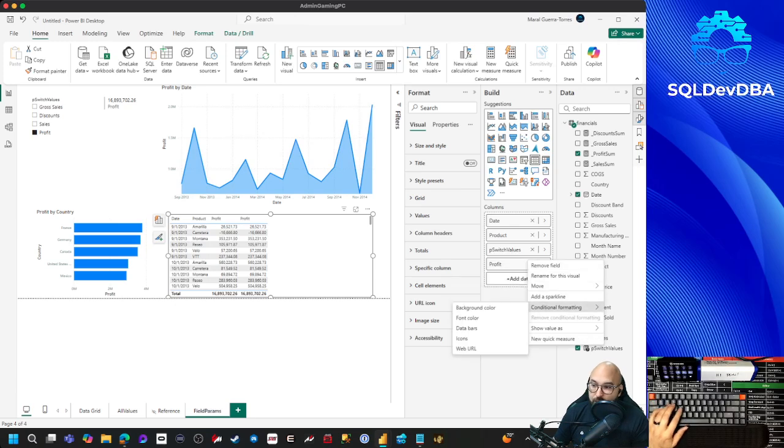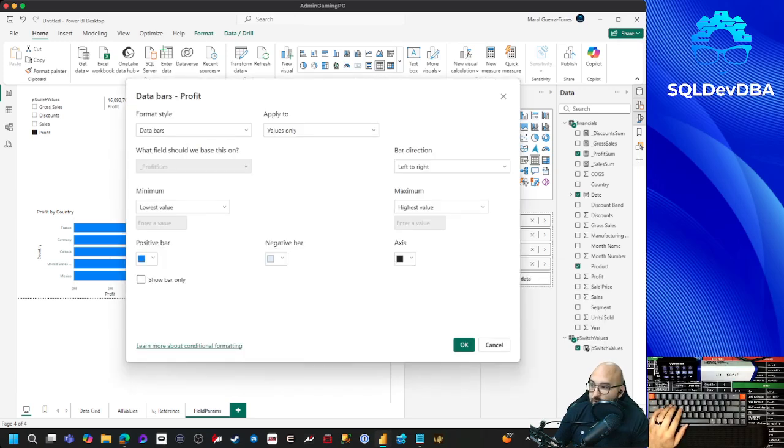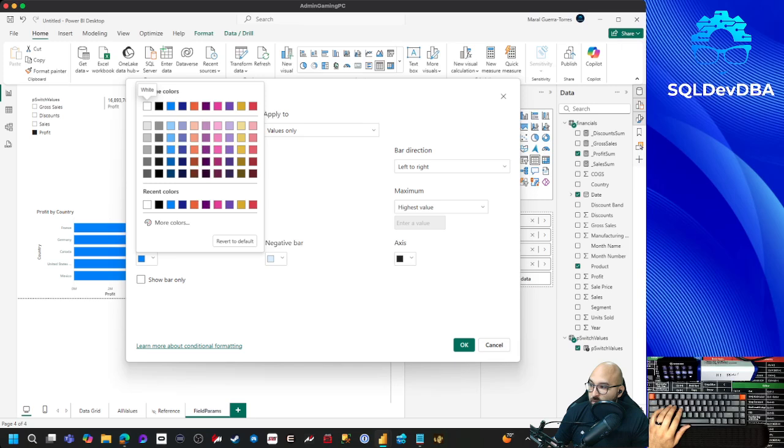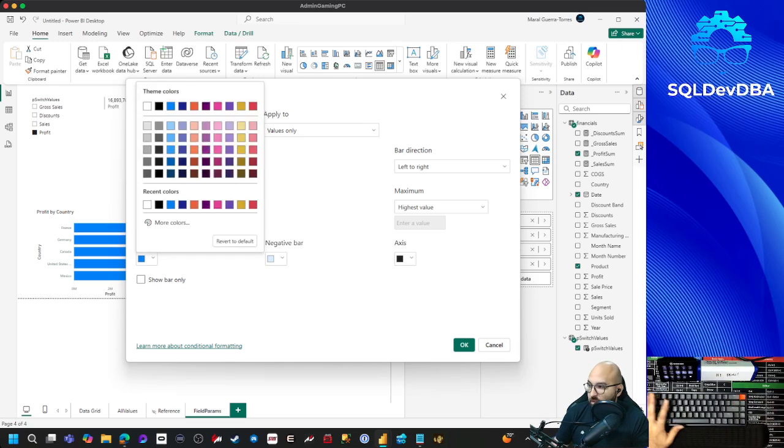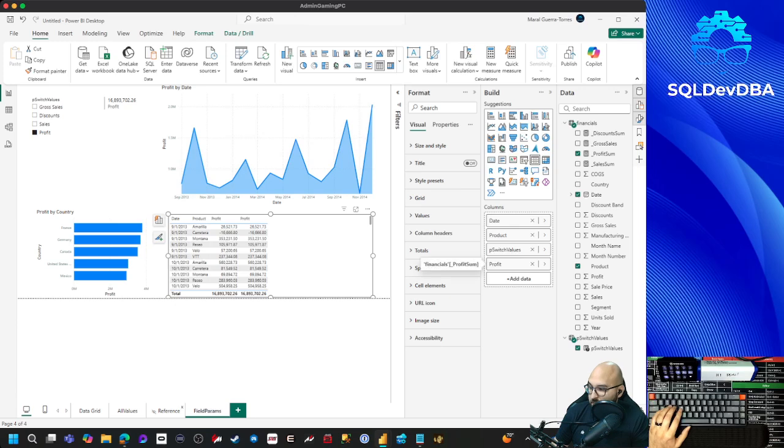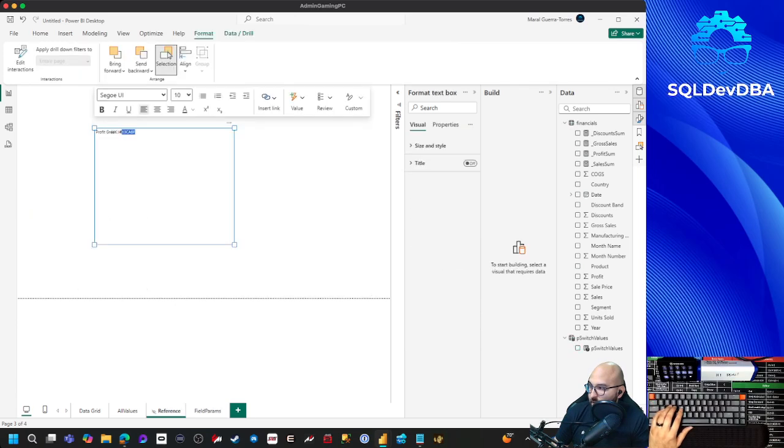This one I can right click on. I can do conditional formatting. I can go to data bars, switch it to the green. Do I still have the green? No, I sure don't. So let's cancel that for a second. I'm going to go get my green. There we are.